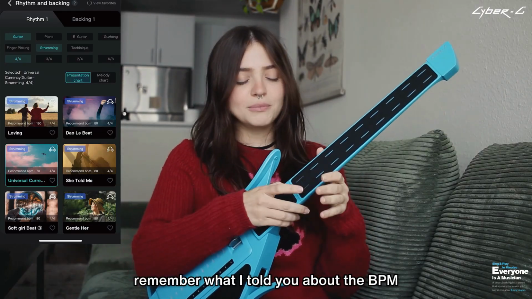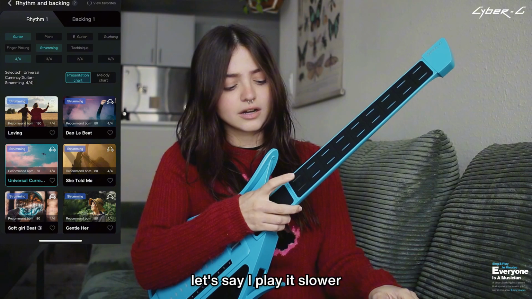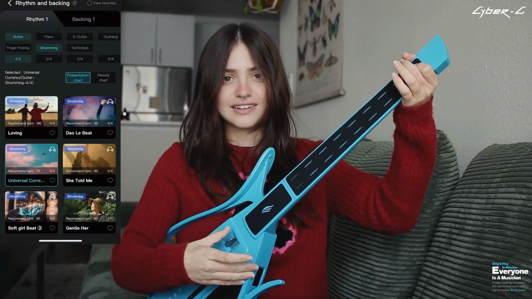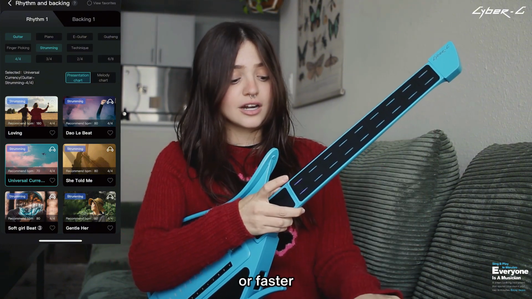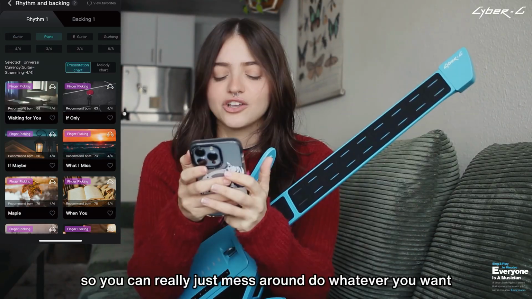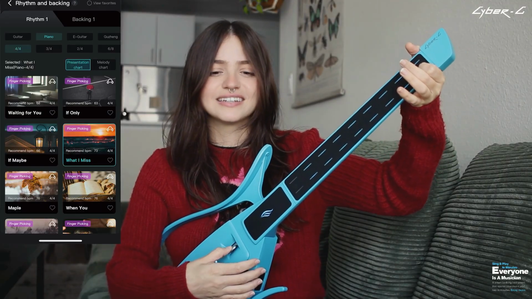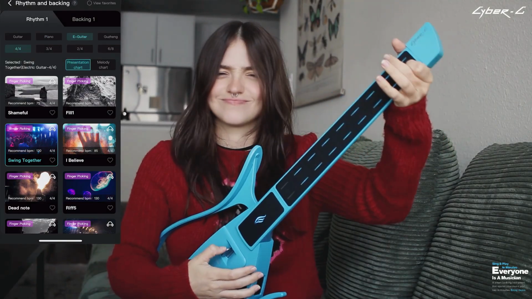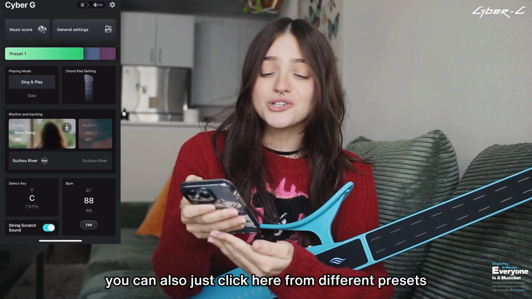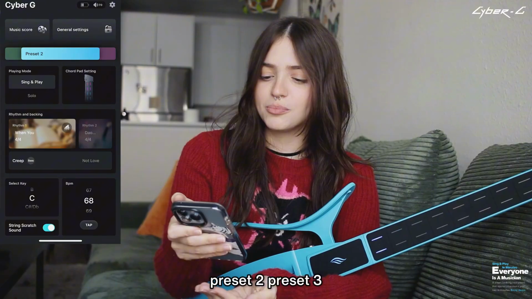Remember what I told you about the BPM changing how the strumming sounds? Let's say I play it slower. Or faster. So you can really just mess around, do whatever you want. You can also just click here from different presets, like preset 1, preset 2, preset 3.